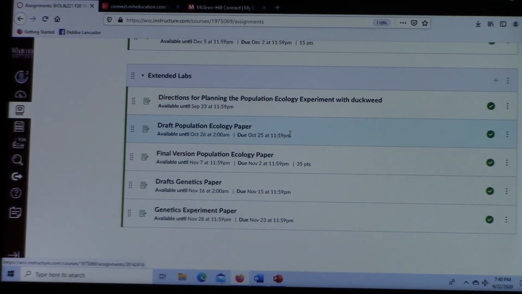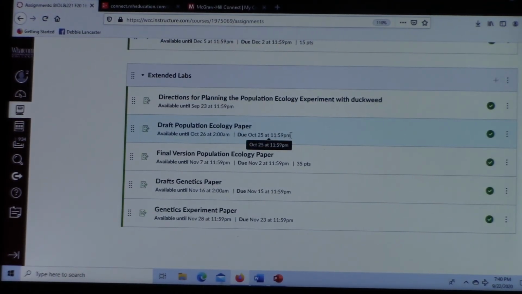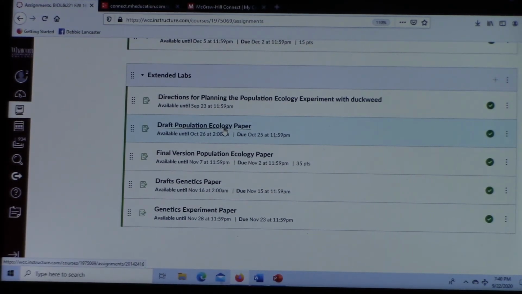And then there are the extended labs. These are the ones where you will work more than 1 week on the lab. And one of the things that I was incorrect about, we will not be able to send lab kits internationally because we cannot send seeds and plants internationally.